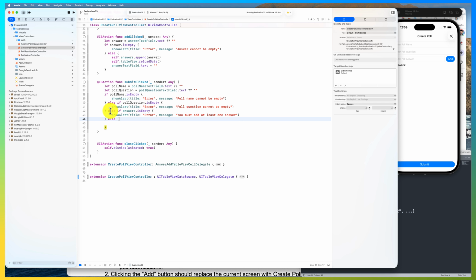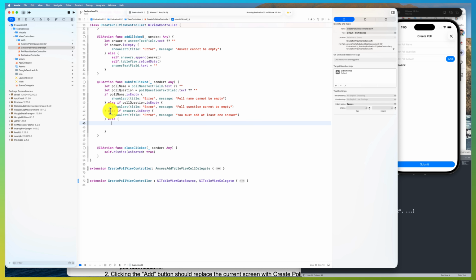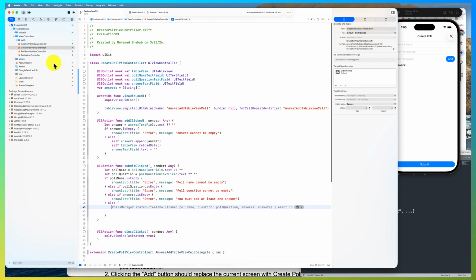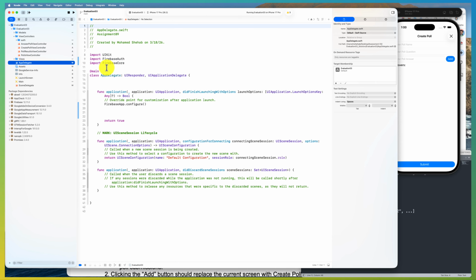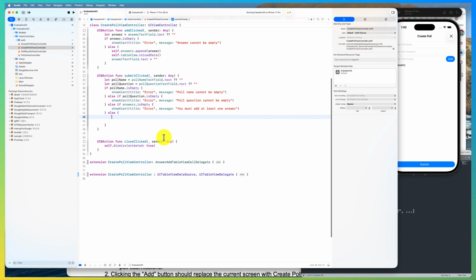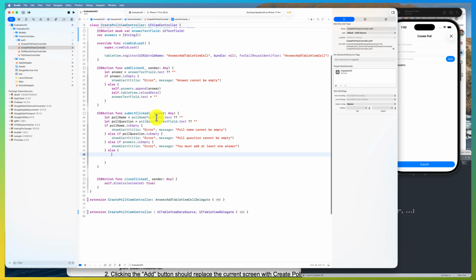So to store, I need to get the Firebase database. So I need to import Firebase database. Firebase is already imported for you. So if you go to the app delegate, you see we already added Firebase. We already added the libraries for Firebase for you. Everything is taken care of in the example project. So now I need the Firebase database.